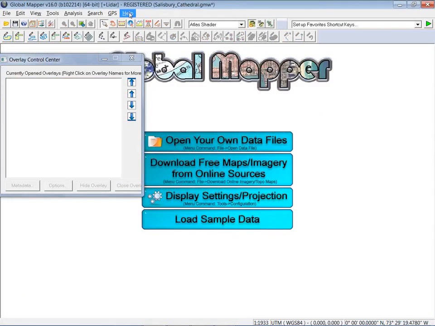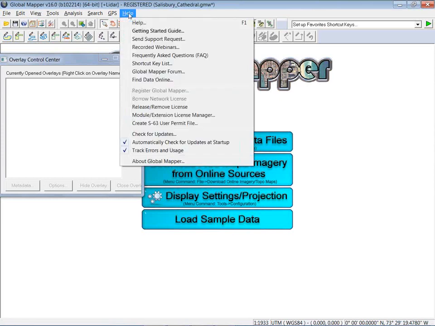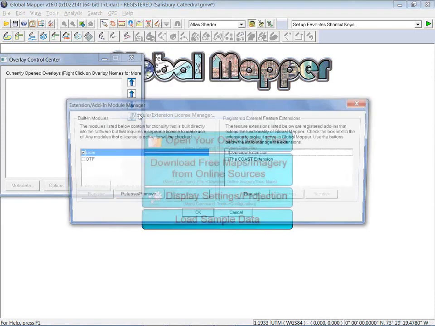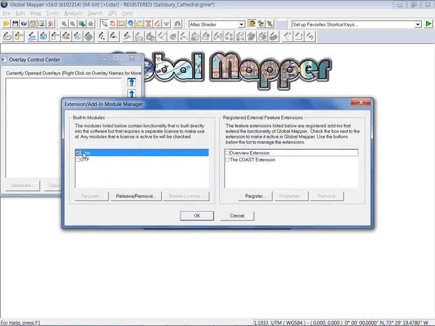So I'm just going to show you how to activate it. If you haven't tried 16, you can request an evaluation license. You can also request an evaluation license for the LiDAR module. So once you have 16 downloaded, go to the Help menu and Module Extension License Manager, and you can tick the box next to LiDAR. I won't do it now, and then click Register, and in that registration screen you can request an evaluation license.